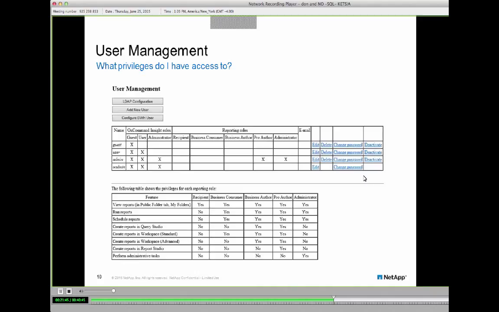Business consumers are going to be able to view and schedule the reports. So if they want to take a copy of the report that was already created, they can take a view at it, run it as, let's say, an Excel spreadsheet or a PDF. They do have that option. And then recipients are people who get reports via email.